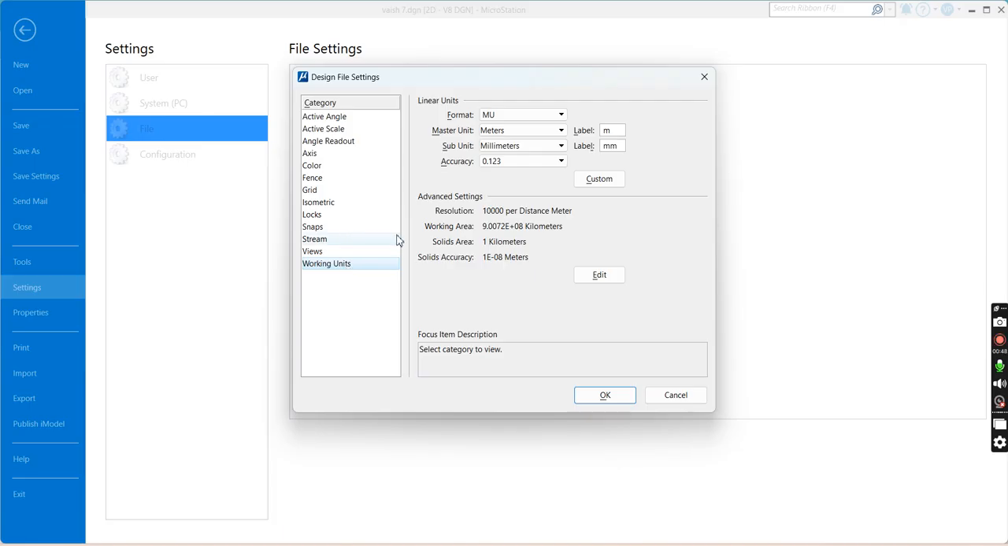If I click the working units, there will be two units. One is MU, which means the master unit. So here's the master unit. If you want to change the format, there are so many options available. Master unit only, then master unit and subunit, then master unit, subunit, then perimeter unit. So here's the format. We use master unit only for.